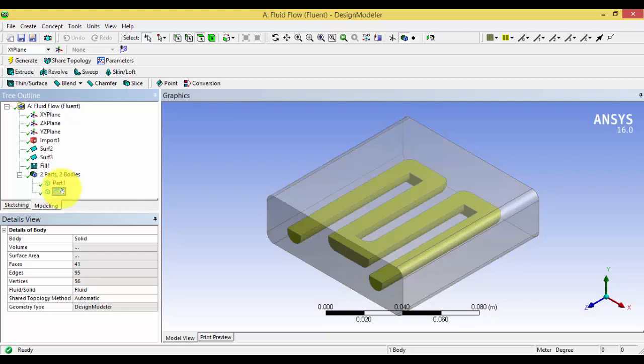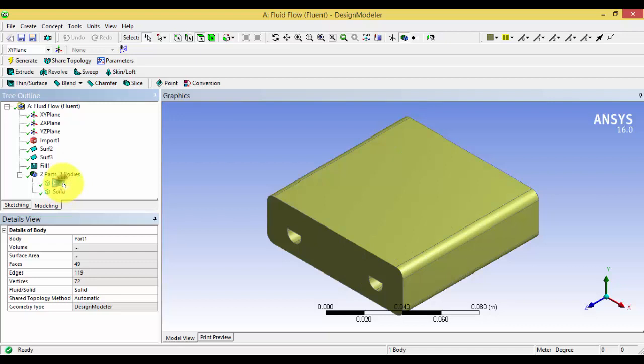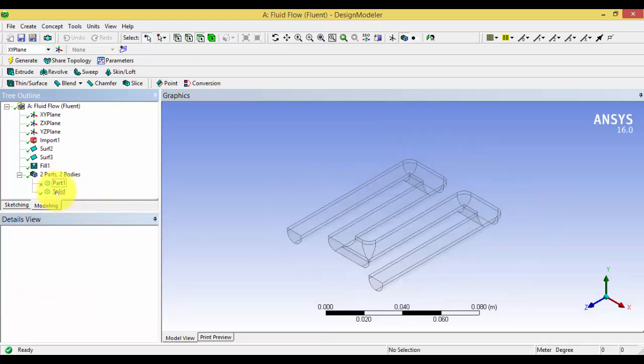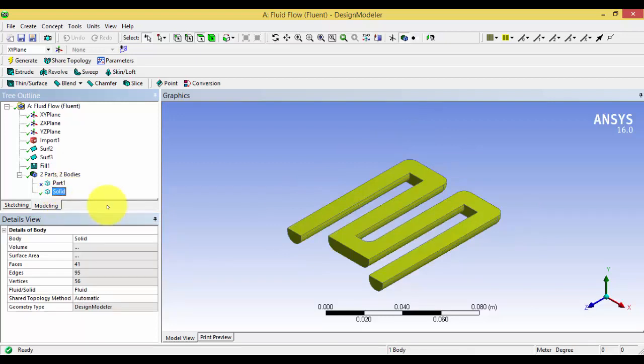In general, we need to analyze only the fluid domain, not that solid domain. So what we have to do is we can suppress that solid domain so that it will not come along with the geometry. I mean, in the next step we can mesh only the fluid domain. So for that purpose we can suppress the geometry and we can have only the fluid domain.